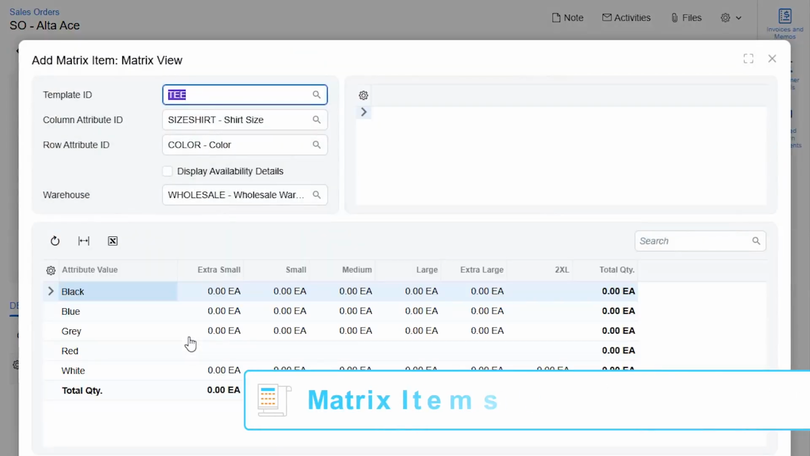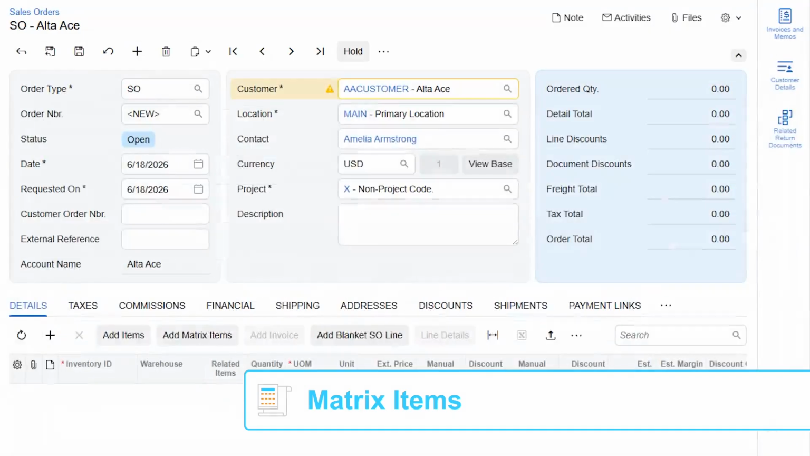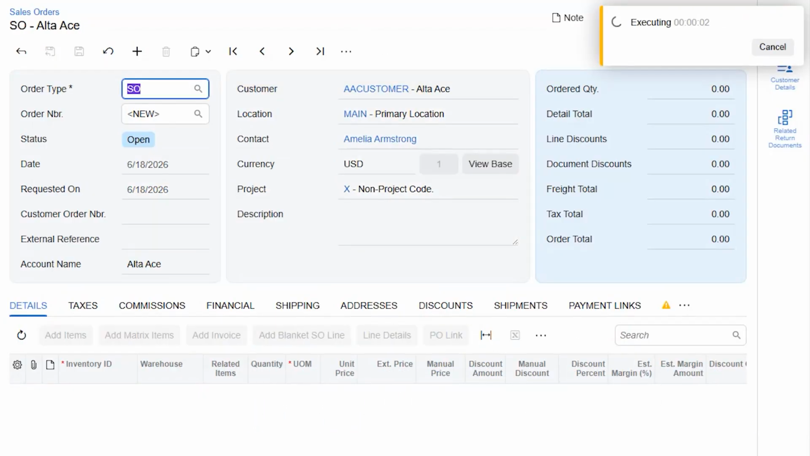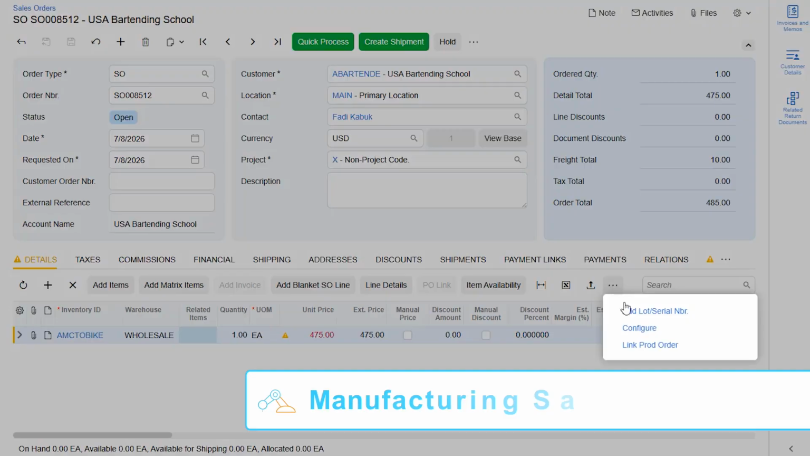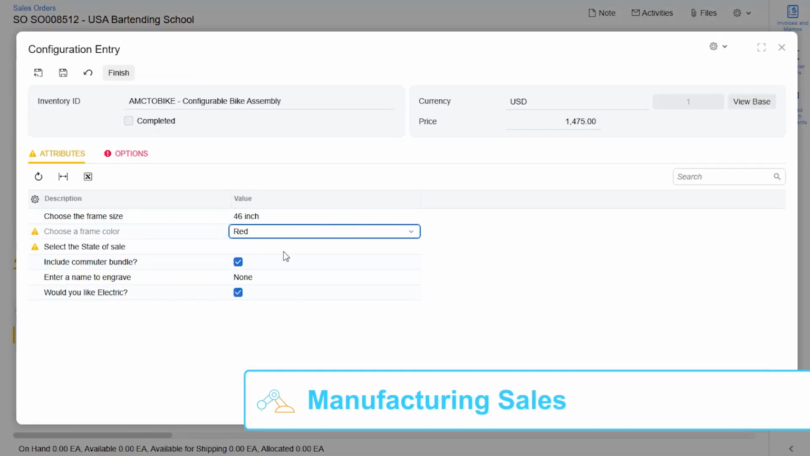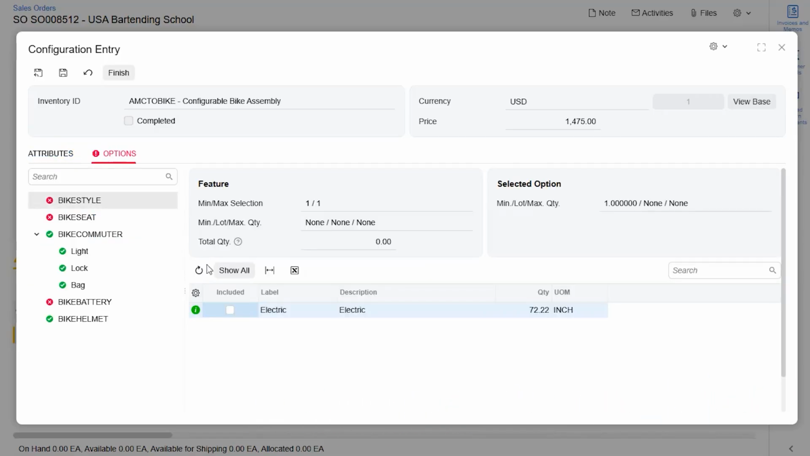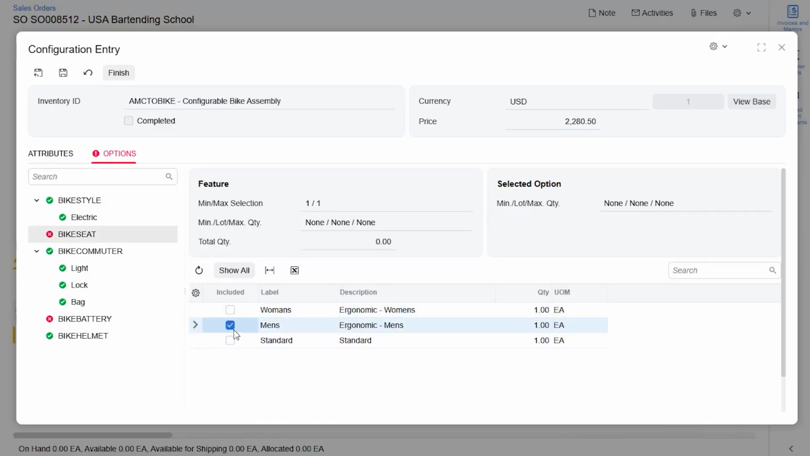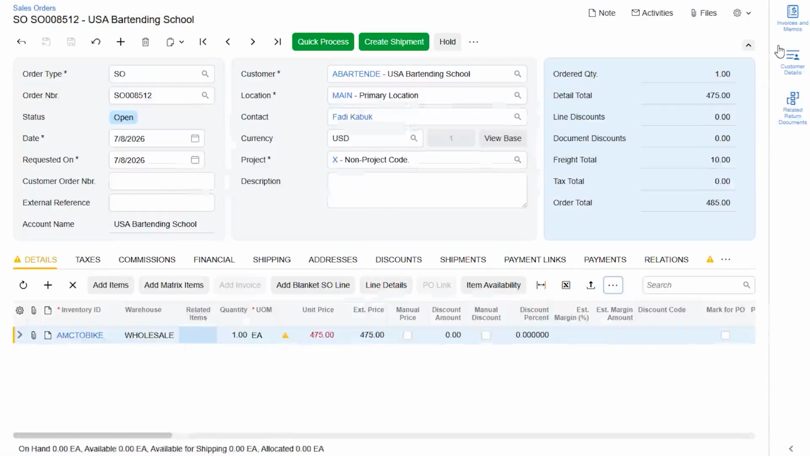Use matrix items to quickly find stock based on attributes such as size, style, or color. A convenient grid makes it easy to create multiple sales order lines for varied quantities of matrix items. Manufacturers may configure items, prices, and bills of material using the rules-based product configurator with color-coded warnings for invalid configurations. Manufacturers may also create production orders tagged to sales order lines with capable to promise features.